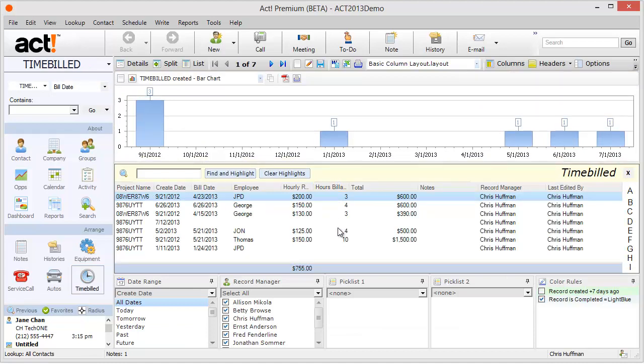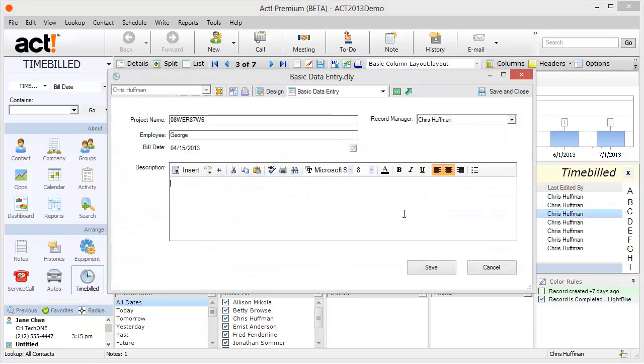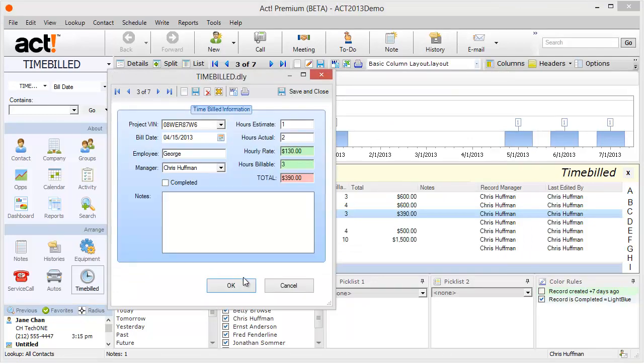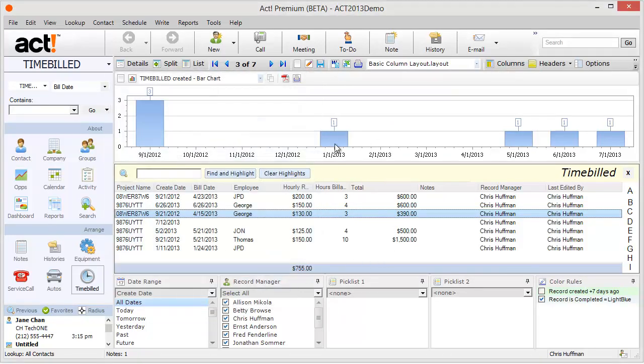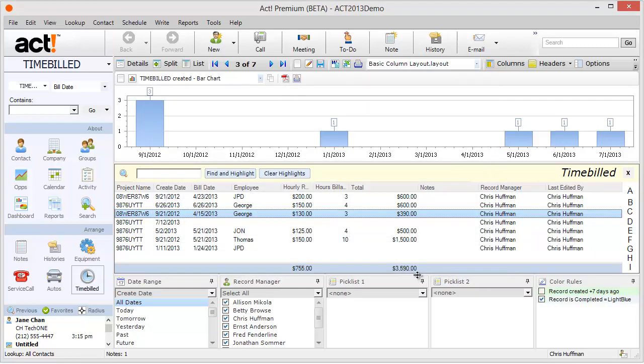And I'm going to leave you with this. Not only do we have this billing table that we can come in and look at all of our billable events, we could drill into one and, again, look at our billable events in many different formats. But these billable events, we can actually total these up. I'm going to right-click, edit the column, and I'm going to say I want the total of that value. So I can see I have $3,590 in billable events on this list.